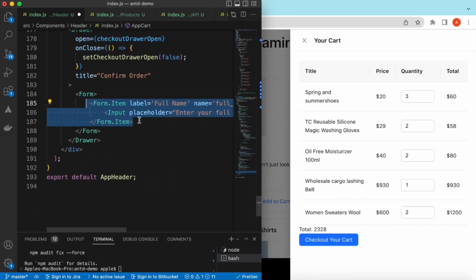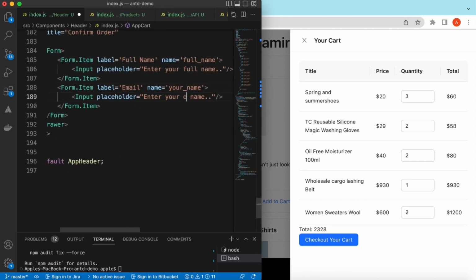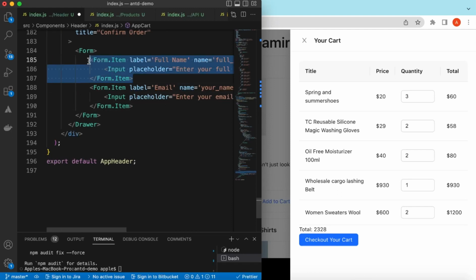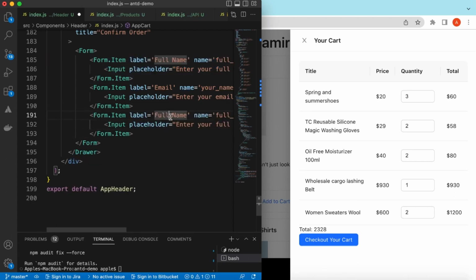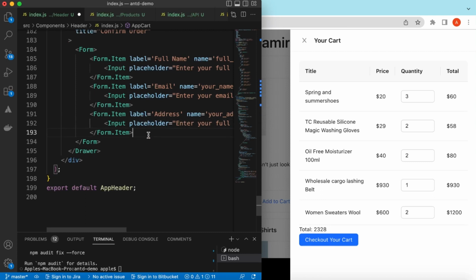And we can add some more items. So we can say email, your email, enter your email, right? And then we can copy this one and add address, and here we can say your address, and we can say enter your address, right?